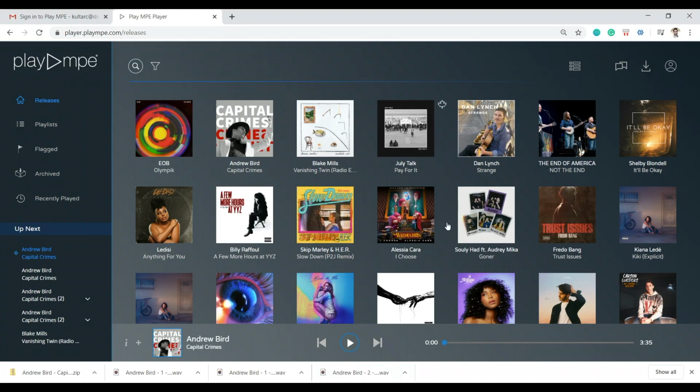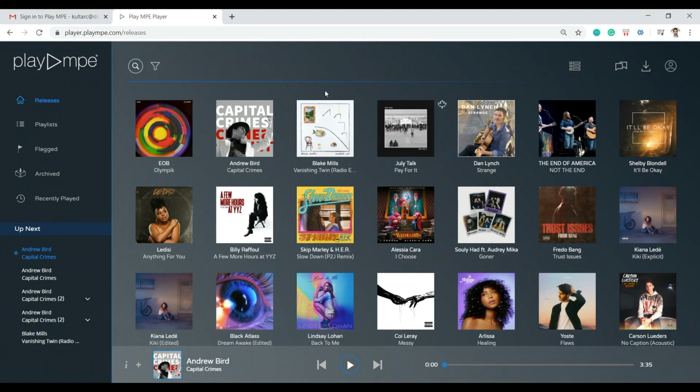So that is pretty much it for the functionality for the Play MPE player. It's nice and easy to navigate through. All the functionality is available in many different pages, so you're not bouncing around between pages. But yeah, that's it for me. I'll turn it over back to Alan for some questions now.